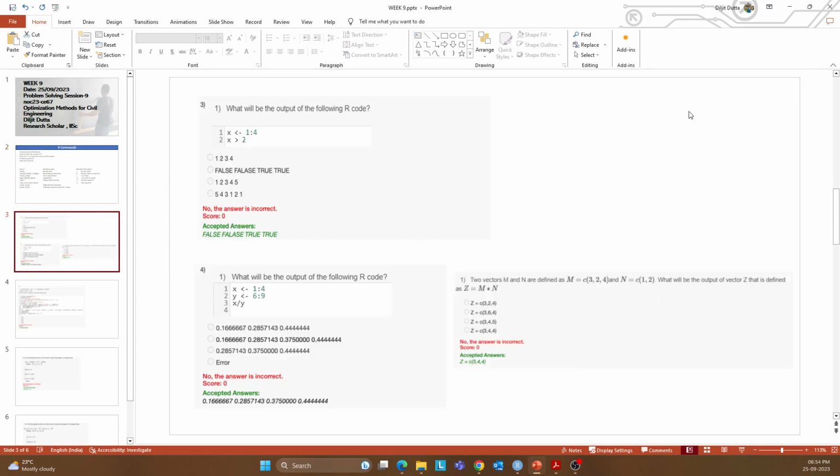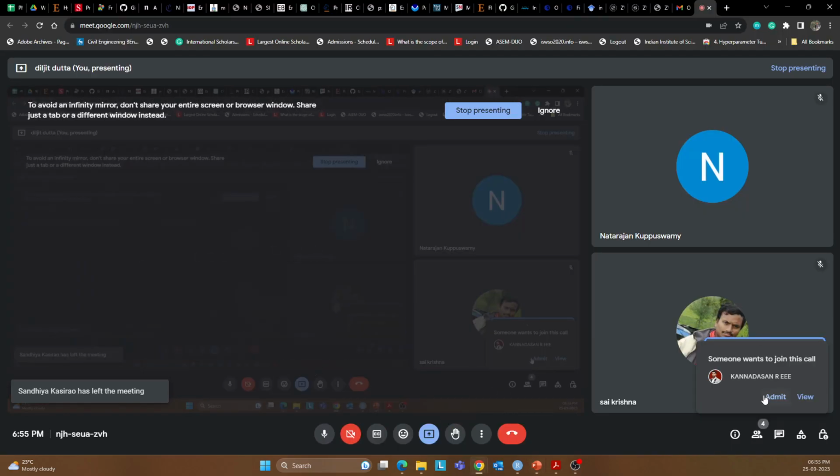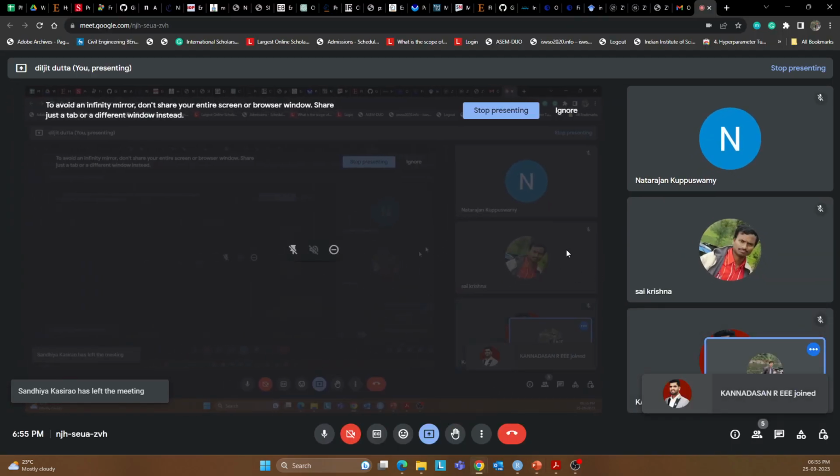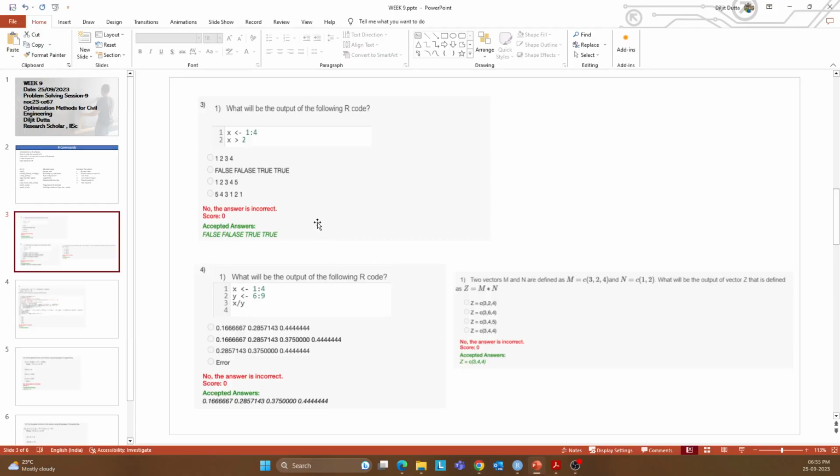Okay, now let's proceed to GA. Before proceeding to GA, let us solve a few basic questions in R. Here x is given as 1 to 4, and x is greater than 2. What is the output of the following code?